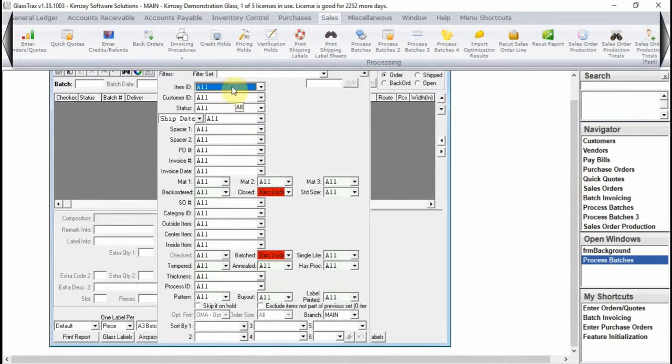I can do it by a specific item, customer, ship date. Now I can go ahead and say everything that's supposed to go out in the next week and type in my date range there. I can come down and say everything that needs a spacer or a particular spacer. We can say it's the aluminum spacer, everything that needs a super spacer. You go ahead and filter that way. You can also come down here and look at these different filters. Now, the options here, for example, for backordered are all, include, or exclude.